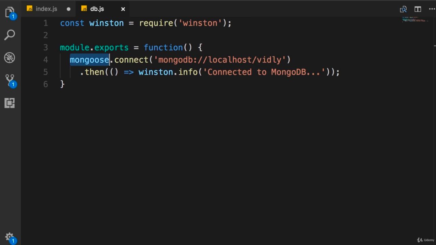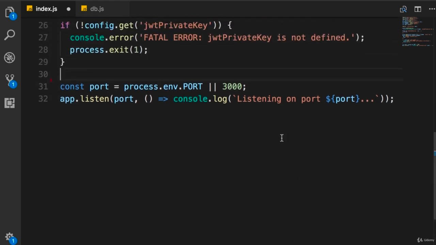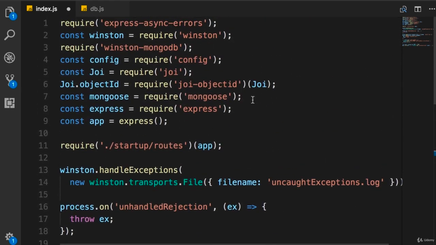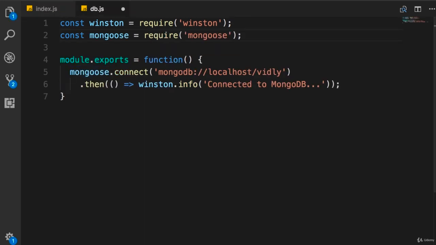I'm going to take this out of the index.js module. So back in index.js, on the top, I'm going to remove this line for importing Mongoose, and then put it right here. So here's our database module. You can see the code is very clean, very short. We have a single responsibility. We don't have too many things mixed up together.